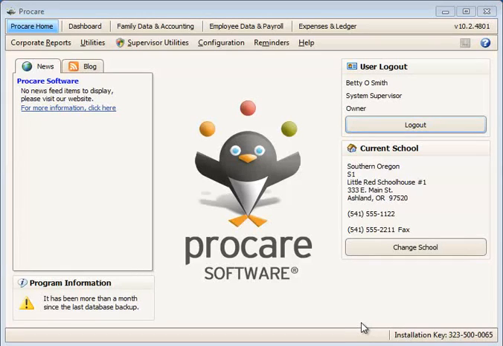Tracking grant monies in Procare can be done differently depending on how the grant monies are to be spent and which Procare modules you have. The ideal method involves depositing the grant funds into a separate bank account and tracking all expenses through Procare's Expenses and Ledger module. If some of the grant funds are used to provide tuition scholarships, you track those as tuition credits in the Family Accounting module.